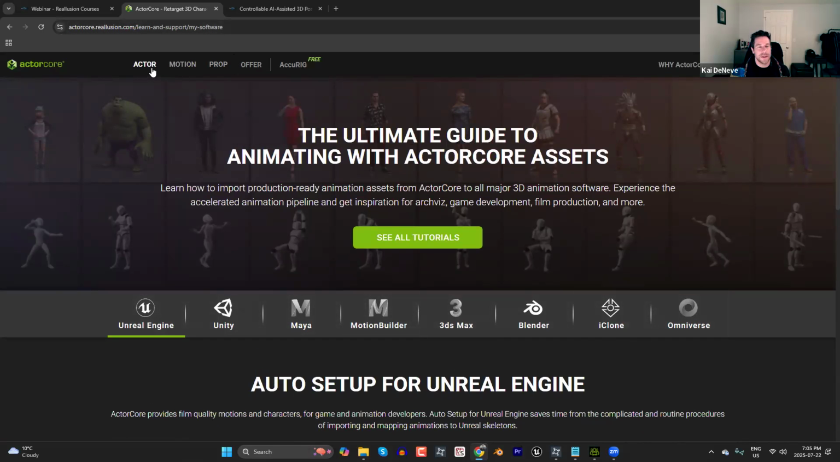Actor Core also contains a number of these Actor Core characters. They're mainly used for background type characters. They're very low poly, and we can talk more about that later as well.